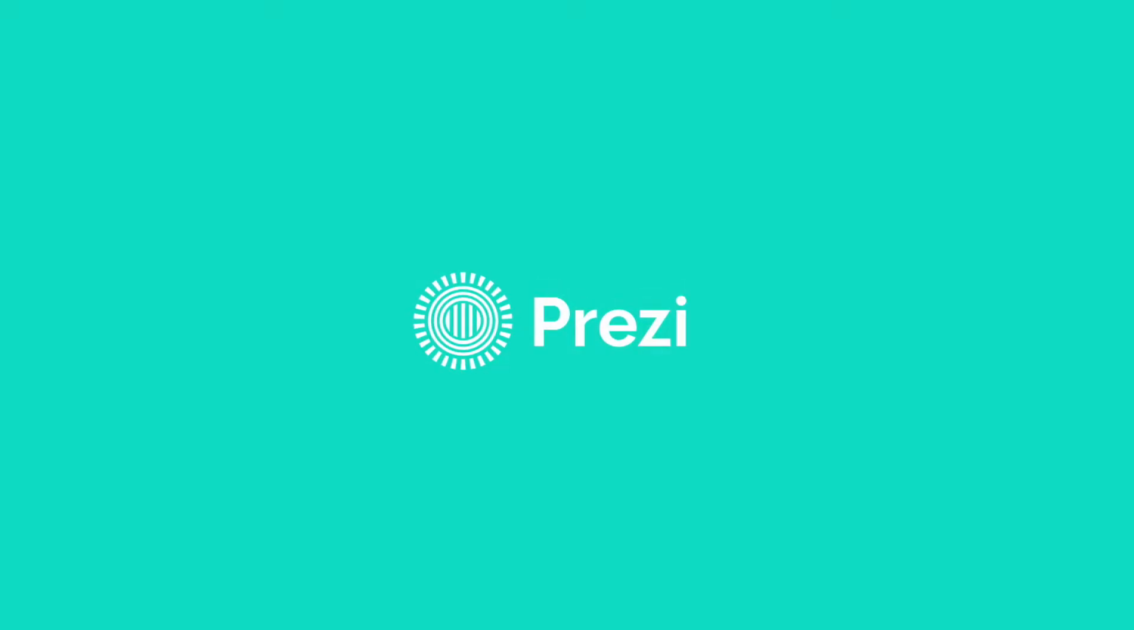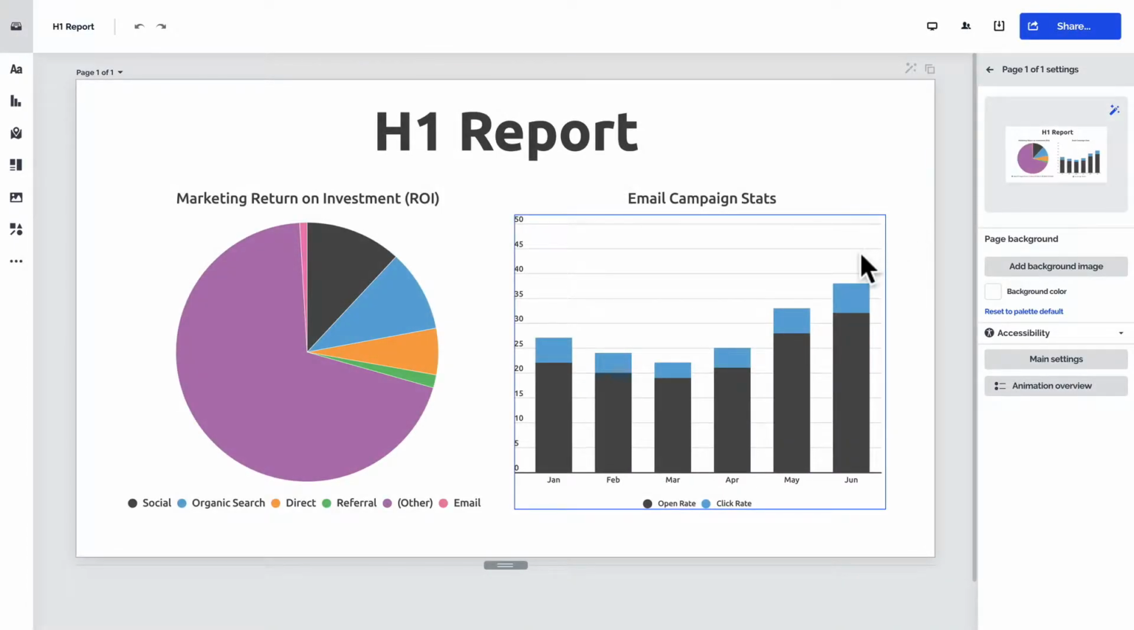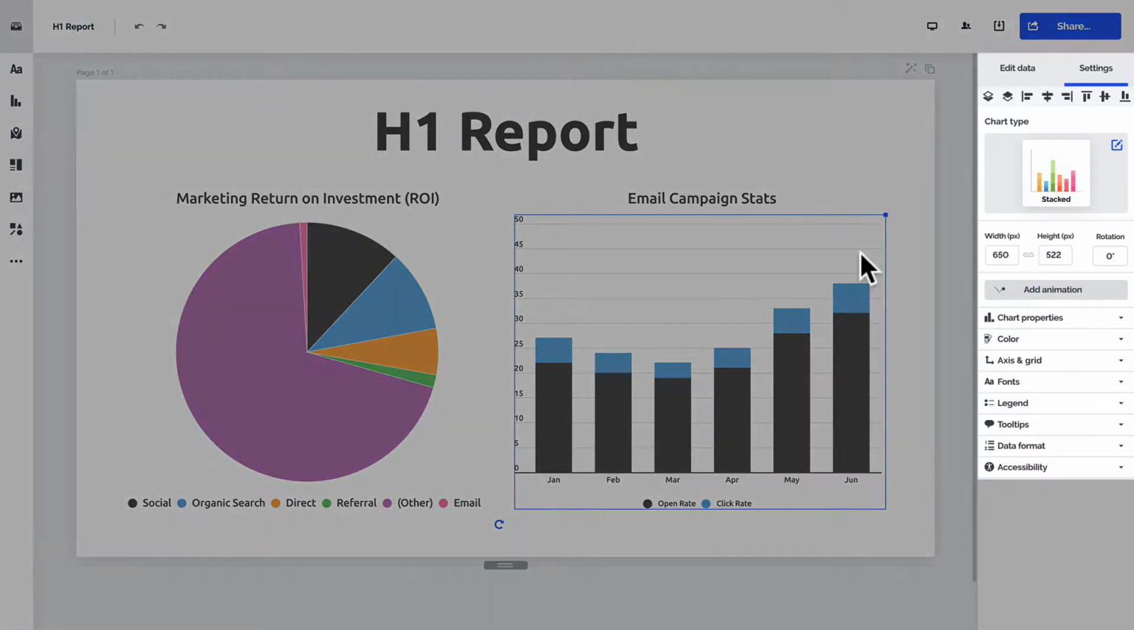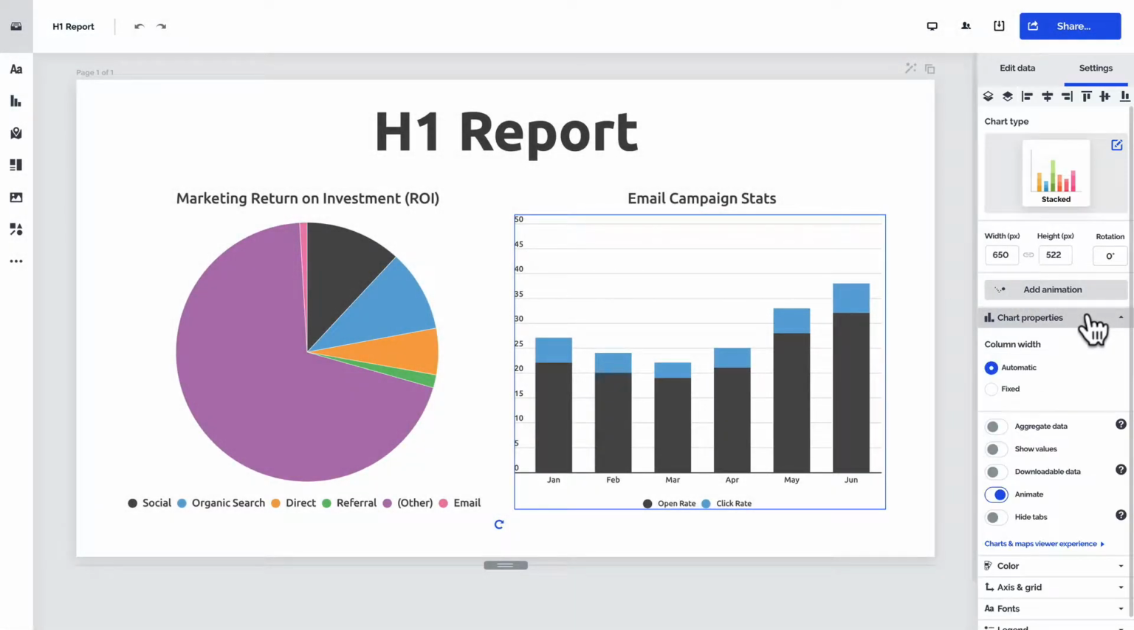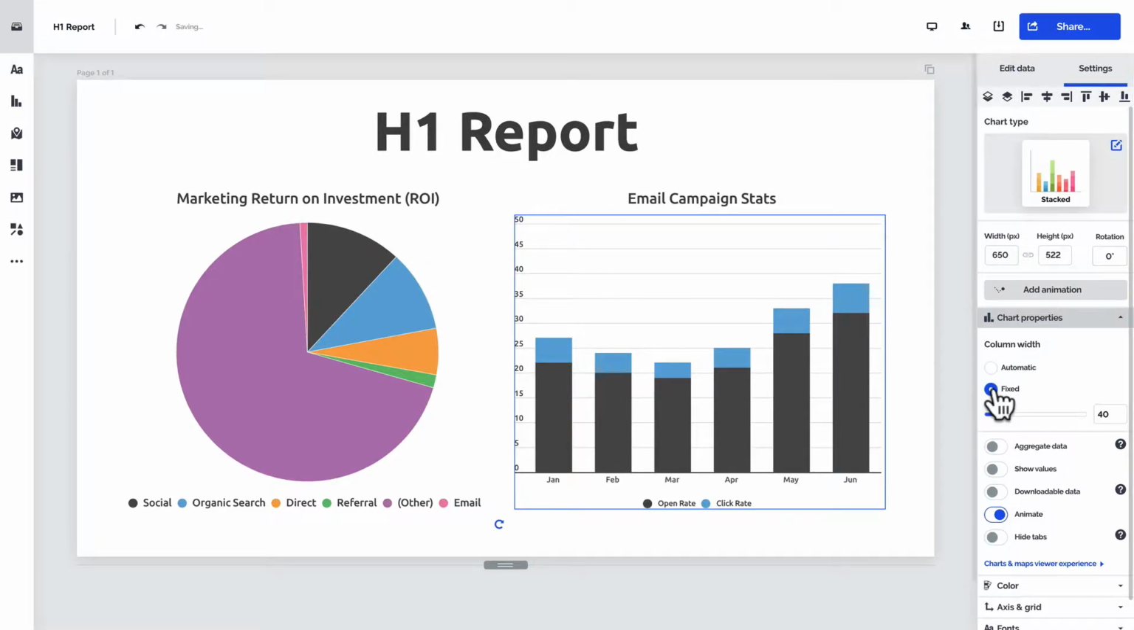Take your charts to the next level by customizing them in Prezi Design. First, click on the chart you'd like to customize. You'll see the available options appear in the settings panel on the right. In Chart Properties, you'll find some general settings as well as unique ones based on your chart type, like changing the column width for this column chart.